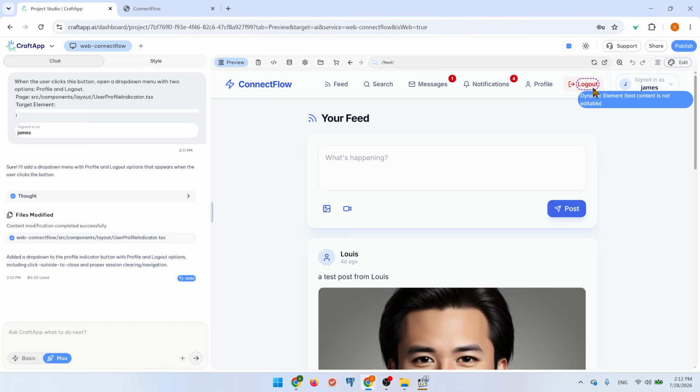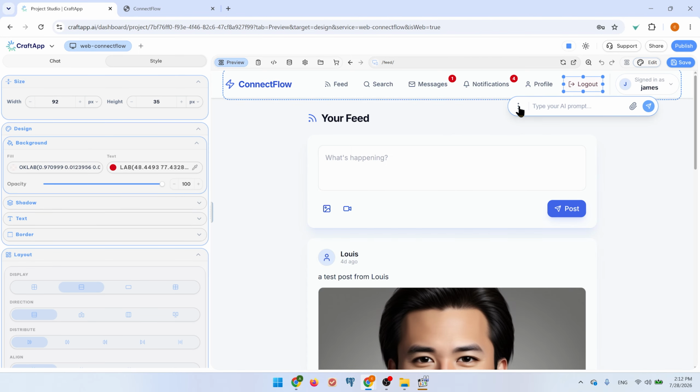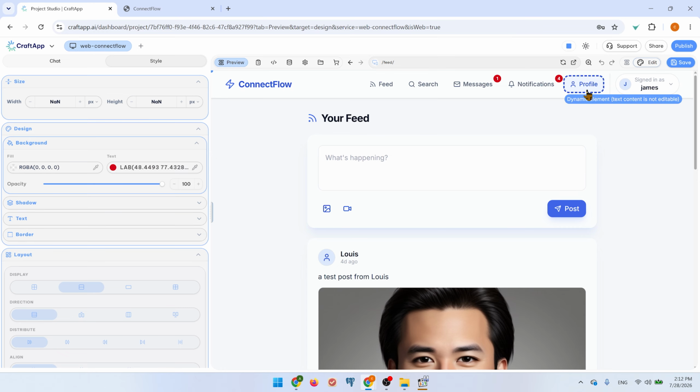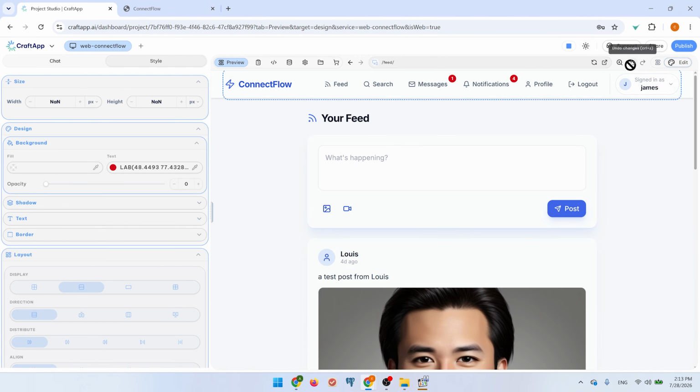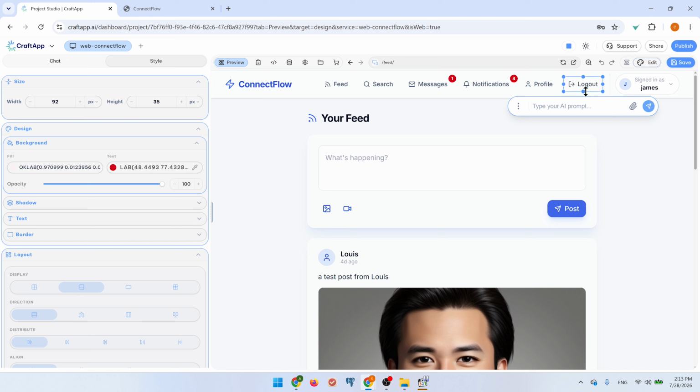So here we don't need this logout. We need to remove that button here. Whether you directly click on this delete element, it's going to be deleted. Or if you want to do that with AI, you just need to refresh your page to bring those changes back, and you can ask AI to remove this one with the corresponding logic. Both of them work well.